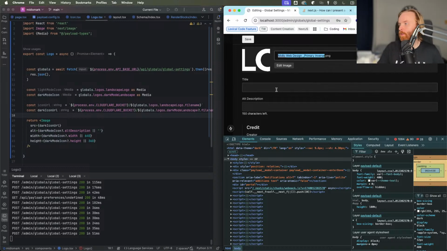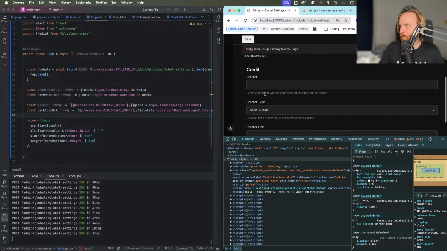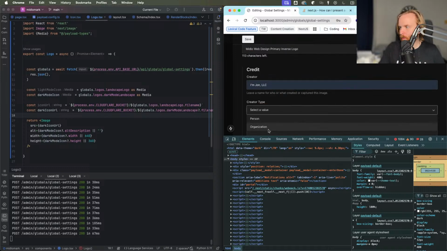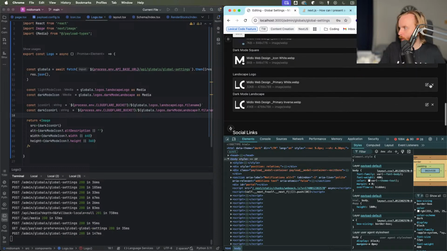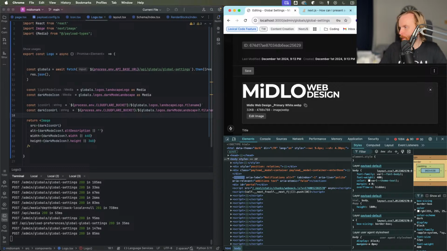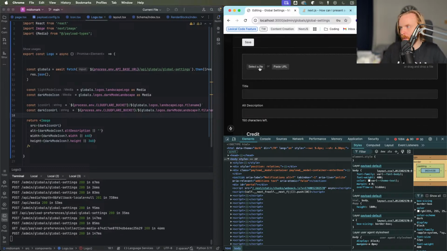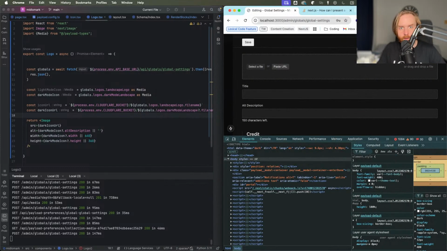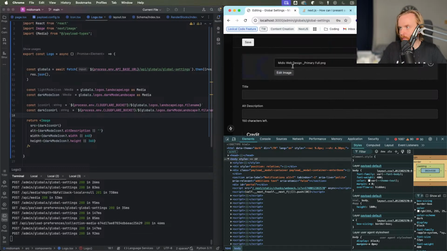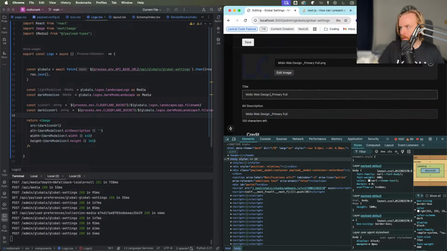I mean this honestly, so then primary inverse, logo, credit, this is the same person, save. All right, and let's see what this is. Since this is supposed to be light mode, we should change this one as well. We're going to select a file. We're not going to select a file like that though. And we'll do our full color version here. And then do this.